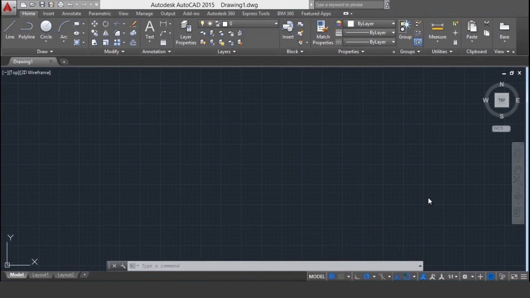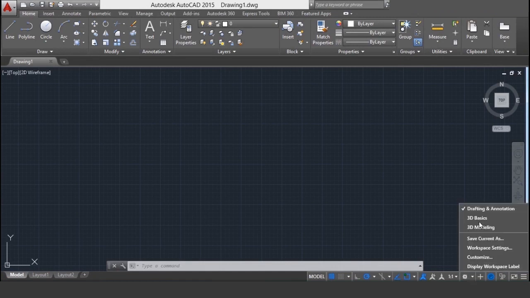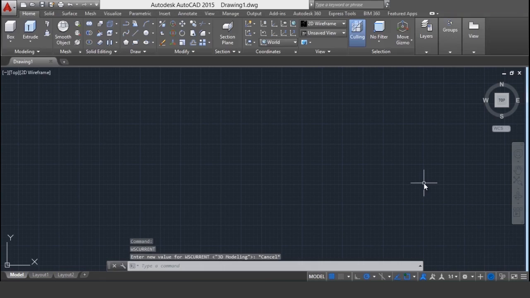So let's get started. Before performing 3D modeling, we should make sure that the workspace corresponding to the 3D modeling is active. So I'll click on this particular icon over here and you can see that the drafting and annotation interface is presently active. So I'll just click on 3D modeling. Once you click on that, you will see commands specific to 3D modeling and visualization in the ribbon panel.